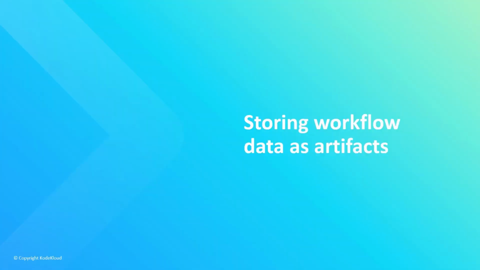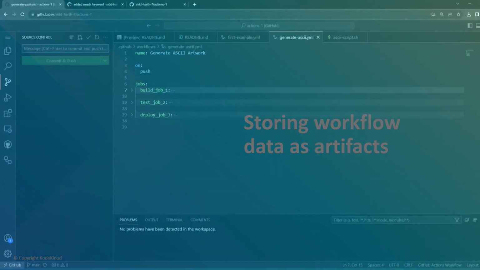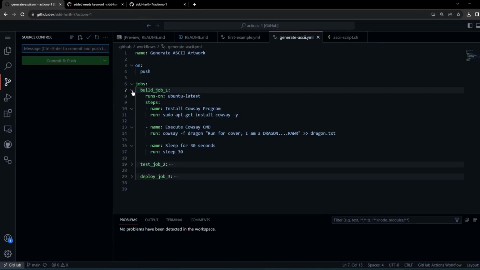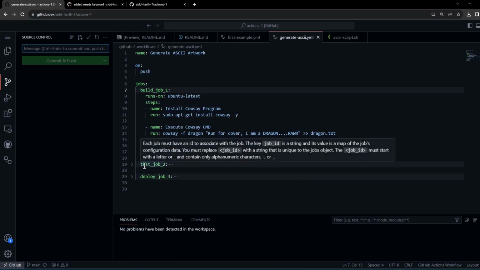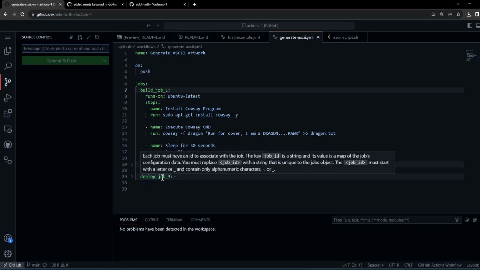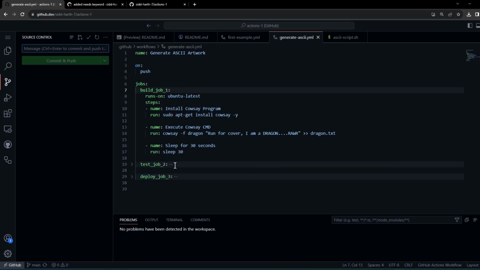In this session, we will have a look at how to upload artifacts from one job and download the artifacts in another job. So let's go to our workflow. Here, we basically want to upload the dragon.txt file which is generated in the build job, and then download the same file in both the test and the deploy jobs. To do that, we have a couple of actions already available.